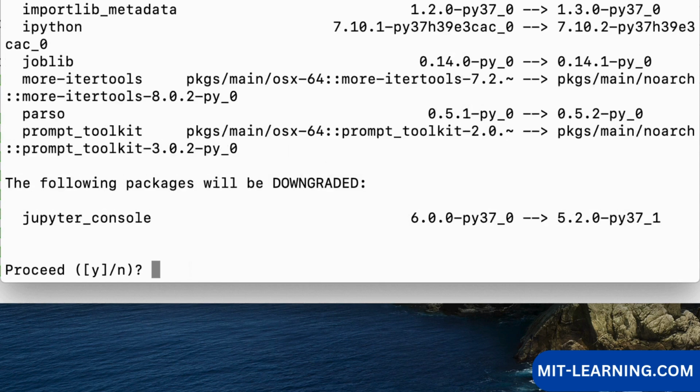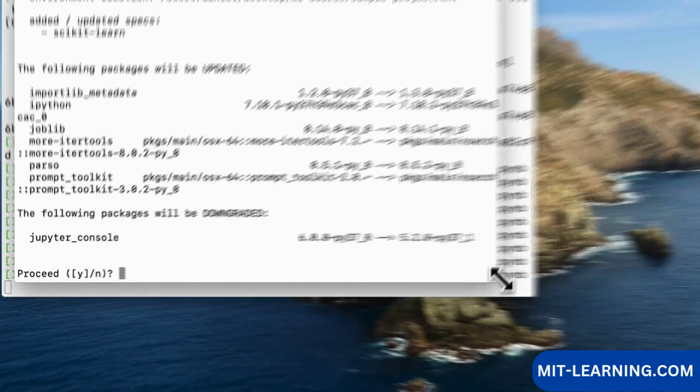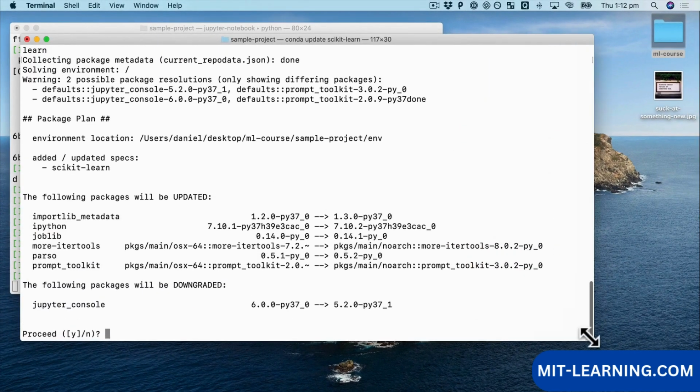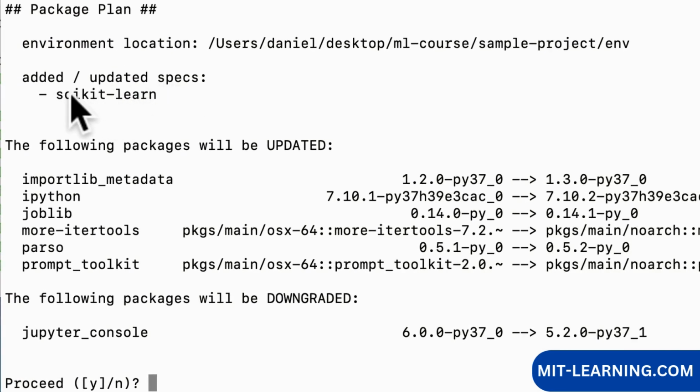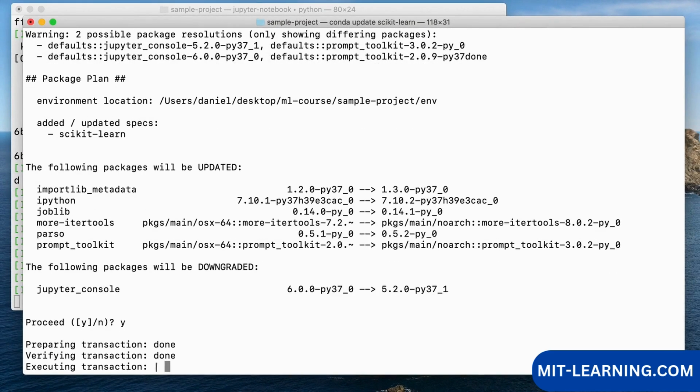We'll let this run its thing. Okay, we'll expand this window so we get everything on the same line. It's going to be added/updated specs: scikit-learn. The following packages will be updated. It doesn't list scikit-learn there. That's interesting, but let's run that with a Y and see what happens.